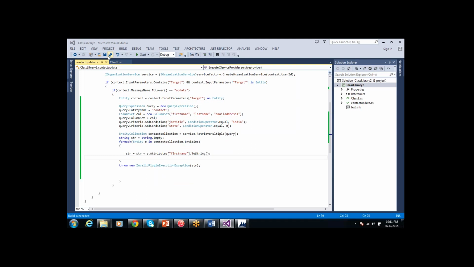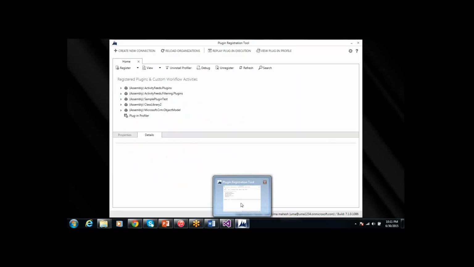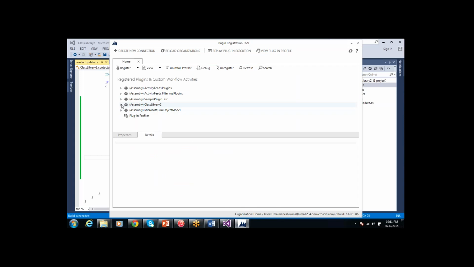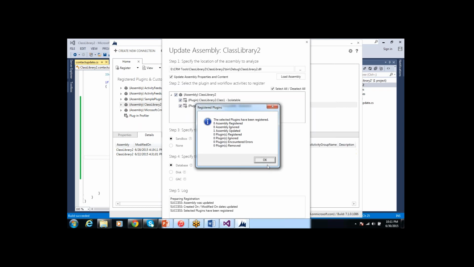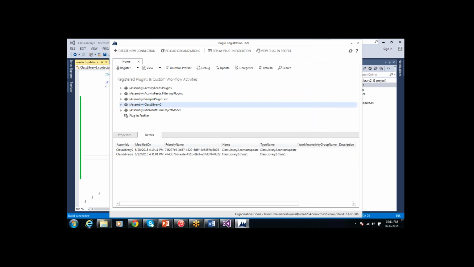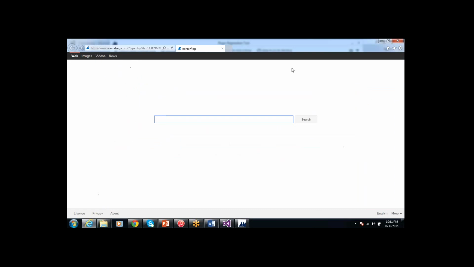Query, no need to check that. Yes, I'm building this solution. So I will update it. So it is registered. Now I'm going to this URL.